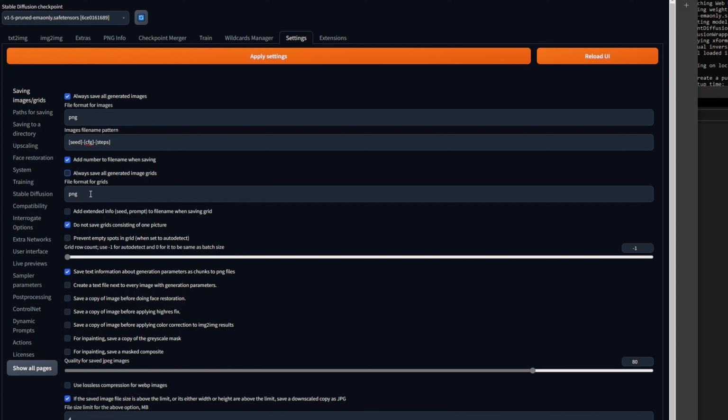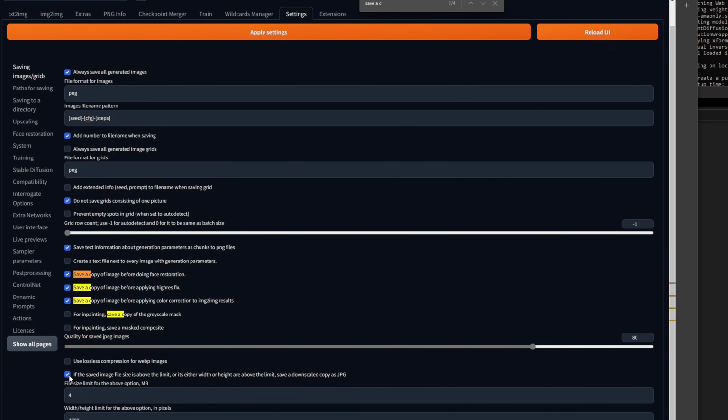Next is save a copy of image before doing face restoration. For all of these I enable them. It's a two-step process, so in case you don't like the second step you still have the first one. This one, if the saved image file is above the limit, or either width or height is above the limits, save downscaled copy as a JPEG. I never want JPEGs. I always want PNGs because they're lossless, so I'm disabling that.